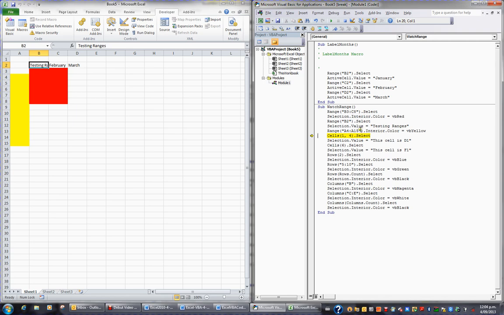So it didn't actually select it. That's the interesting thing as well. There was no select statement. This one here said B3 to C8 select. This one just said that range, apply a colour.